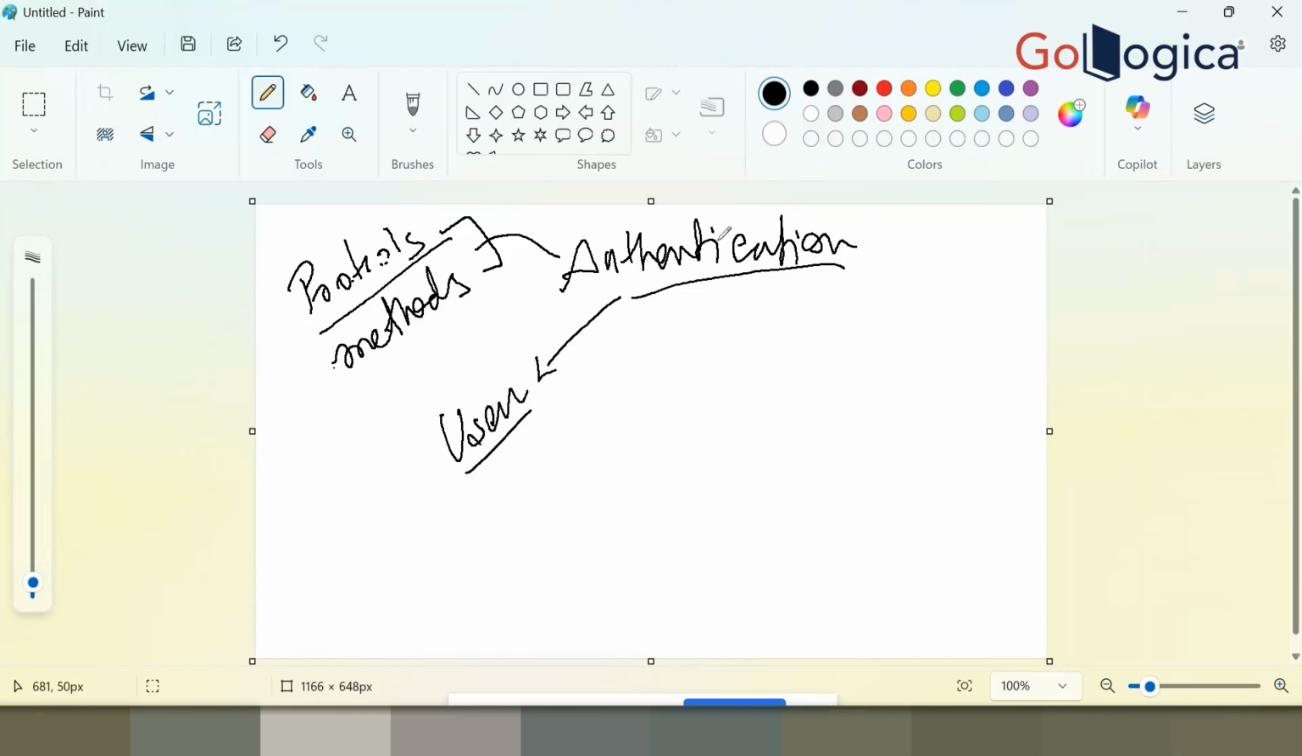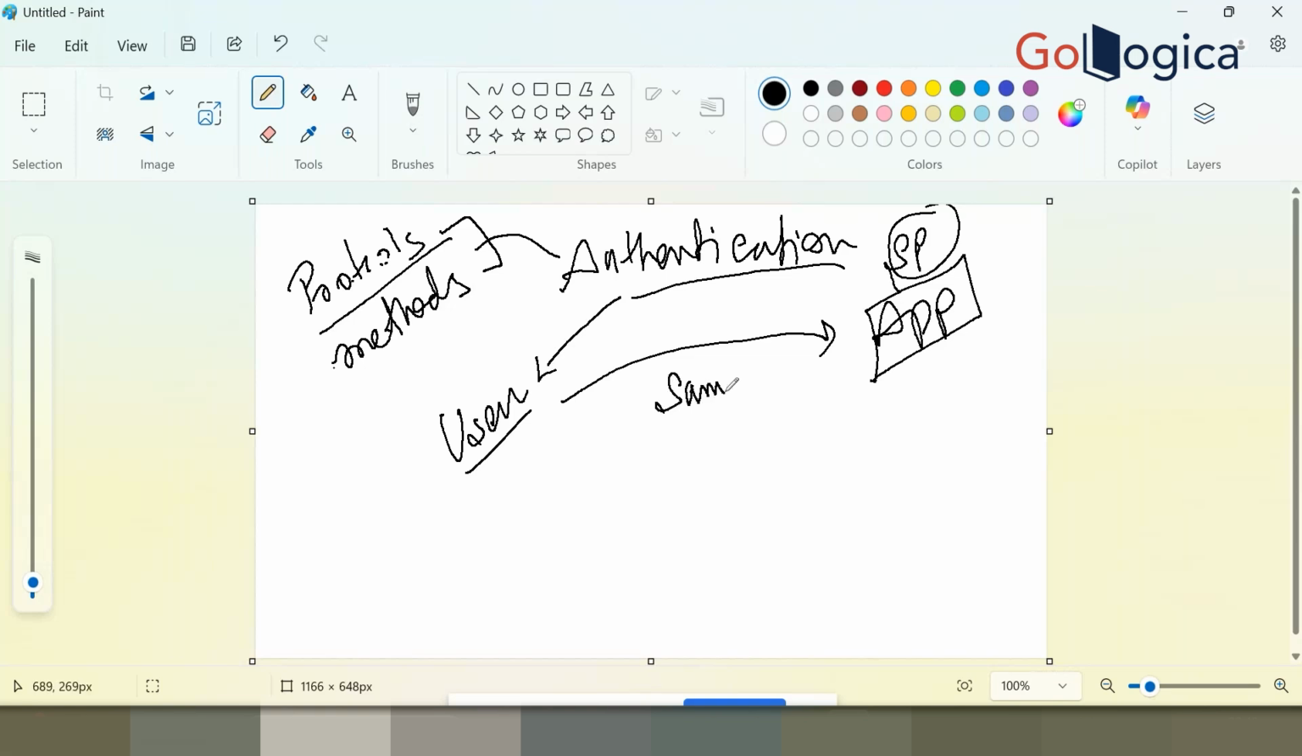So how is a user going to authenticate himself in an application, which we call a service provider? How is it going to be authenticated? Then they are using SAML, Security Assertion Markup Language.